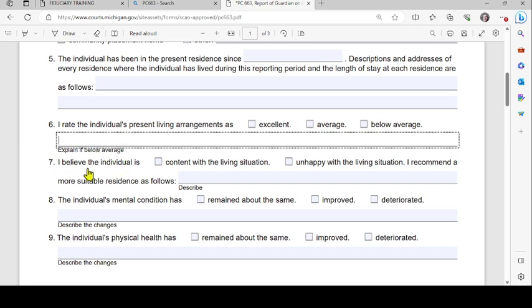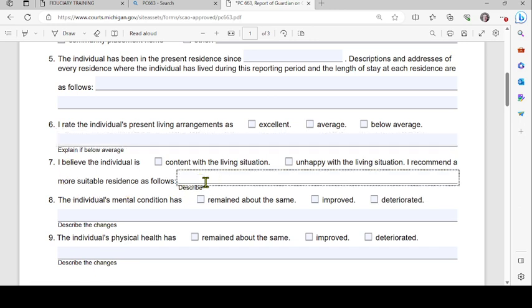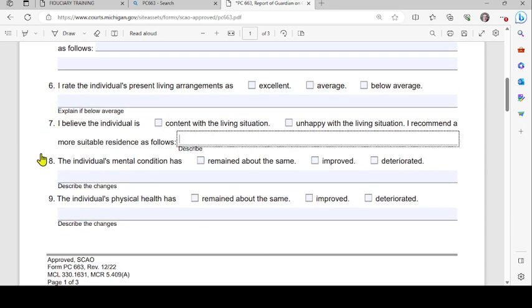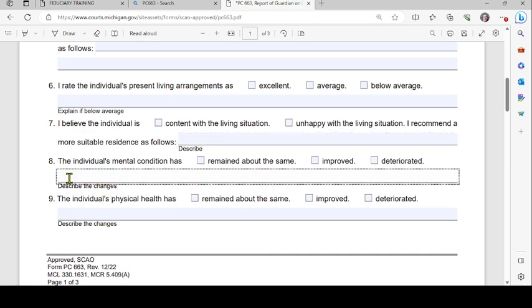Number 7, I believe the individual is content with the living situation or unhappy with the living situation. I recommend a more suitable residence as follows, and describe for number 7. So check the appropriate box. Number 8, the individual's mental condition has, check the appropriate box, remained the same, improved, deteriorated. If there are changes from the previous reporting period, explain.